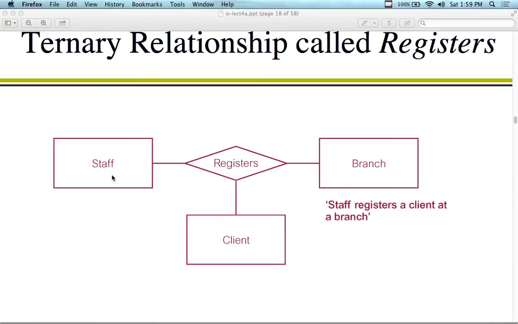So I can go here. Staff, I originally started here. I said that staff registers clients at a branch. Actually, I said staff registers at a branch with clients. So all three of these are participating in the same relationship. Or I could say branch registers with staff and client. Or client registers with a staff at a branch. All three are participating in the same relationship.